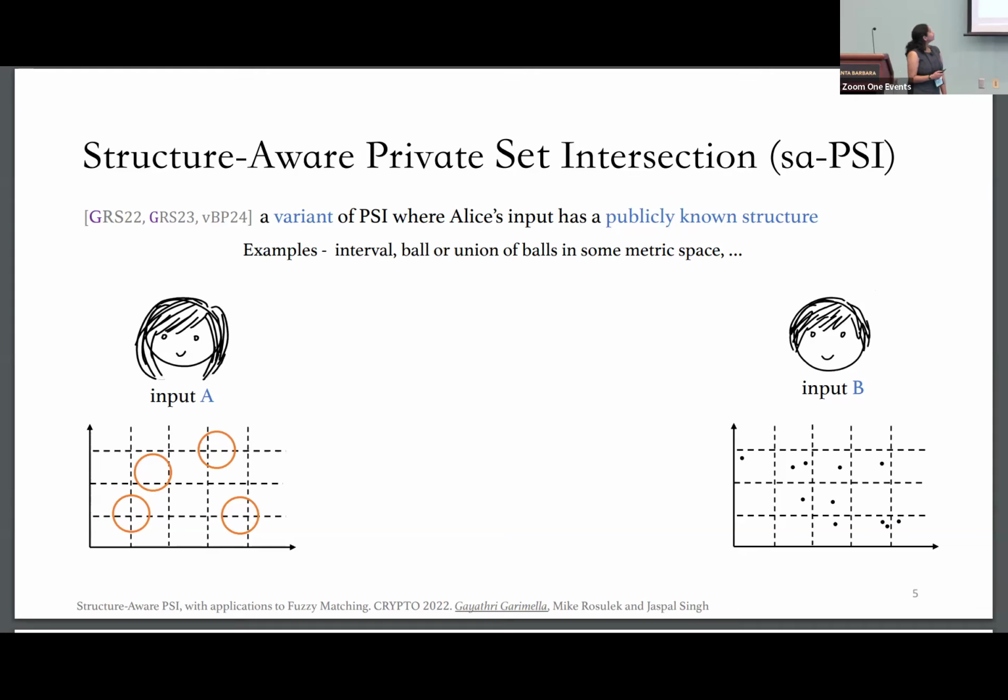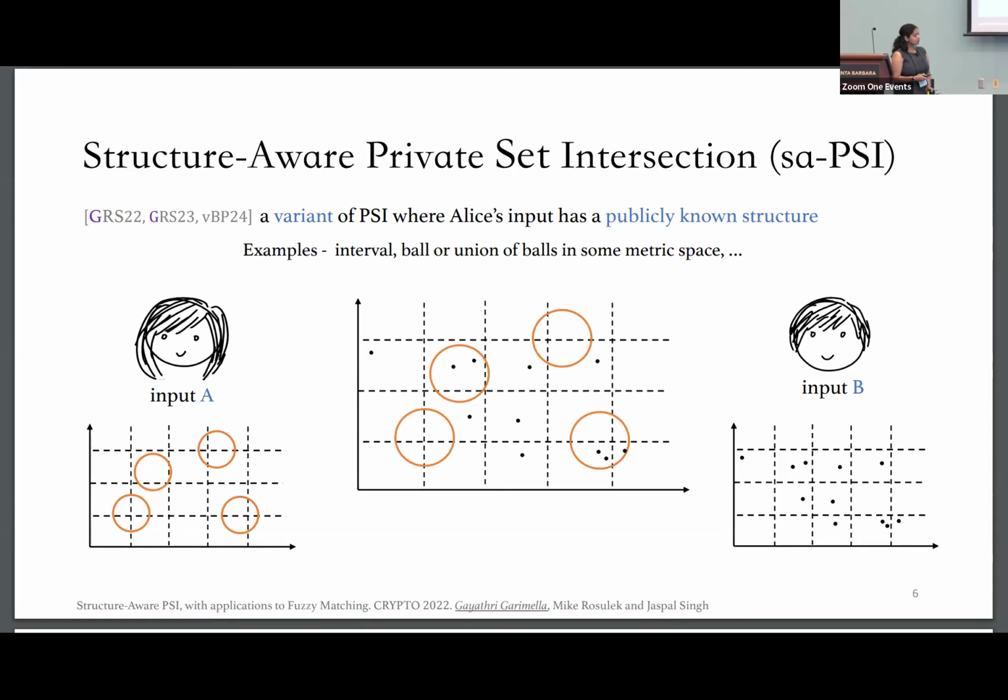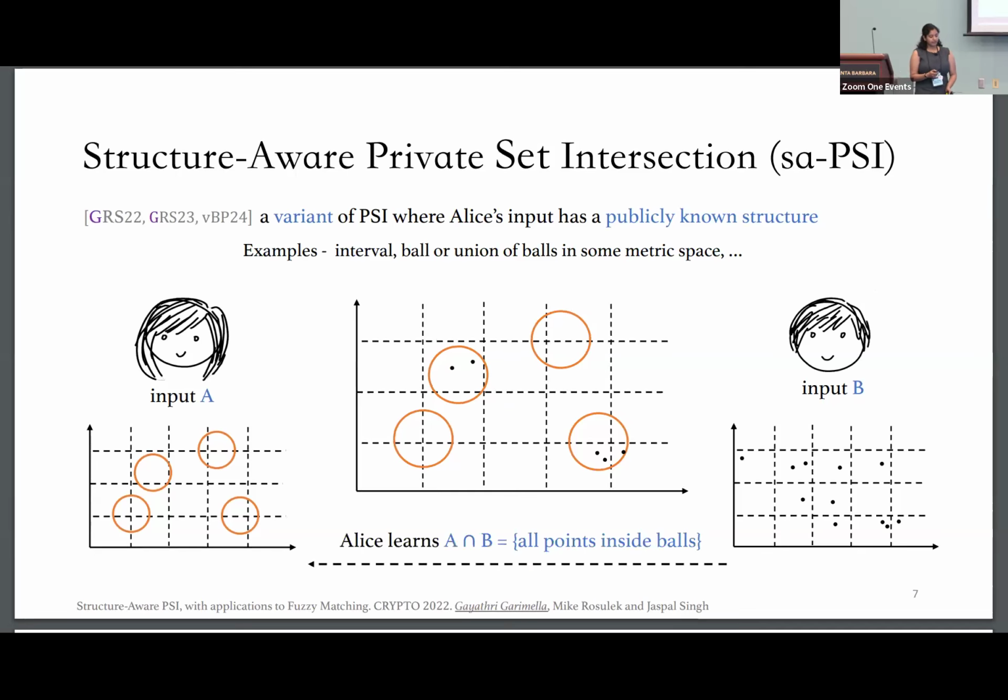And here, Alice's input has some publicly known structure. For example, Alice's input could come from the set family of a one-sided interval, or it could be a ball, or a union of balls as shown here, within some well-defined metric space. And on the other side, you have Bob, who has an unstructured collection of points within the same metric space. And the goal is to enable Alice to identify all the points that lie within her chosen structure.